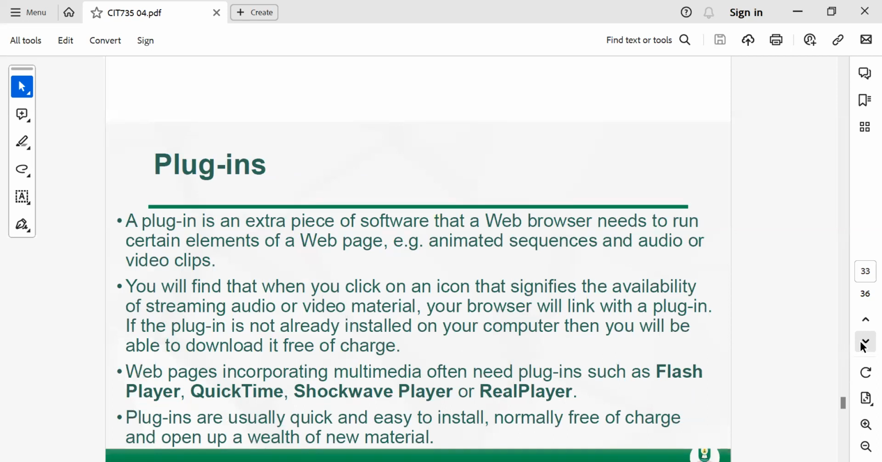We now talk about plug-ins. Plug-ins, you've heard about the term before. A plugin is an extra piece of software that a web browser needs to run certain elements of a web page, for example animated sequences and audio or video clips. Whenever you click on an icon that signifies the availability of streaming audio or video material, your browser will link with a plugin. If the plugin is not already installed on your computer, then you will be able to download it free of charge.